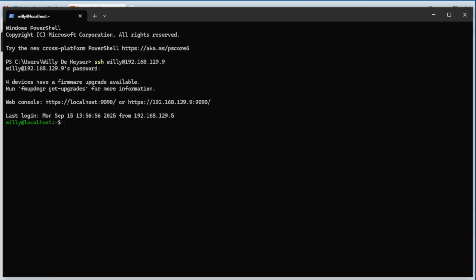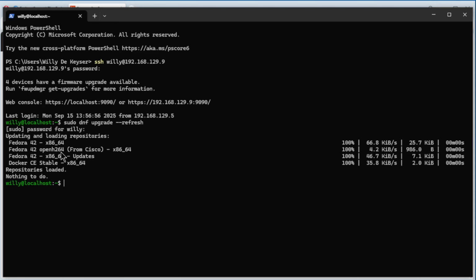First command is to update the system. So, sudo dnf upgrade, refresh. So we make sure the repositories are up to date. Password, because we have sudo. But our system is already up to date, nothing to do. But it's always good practice to upgrade the system.